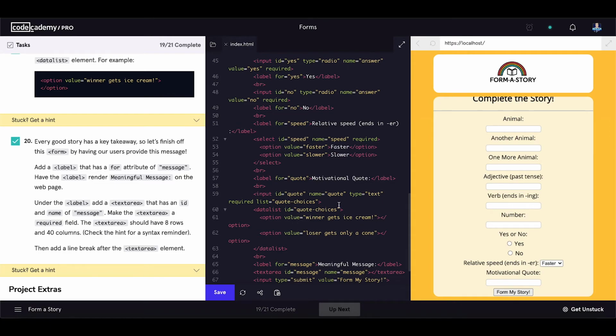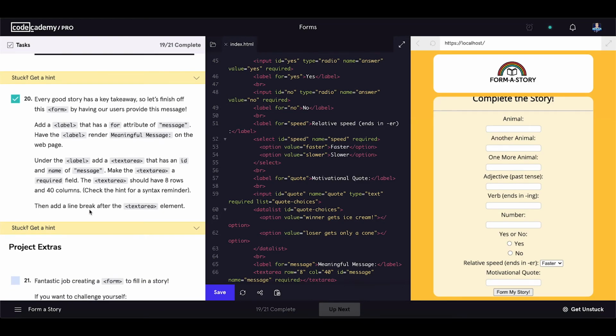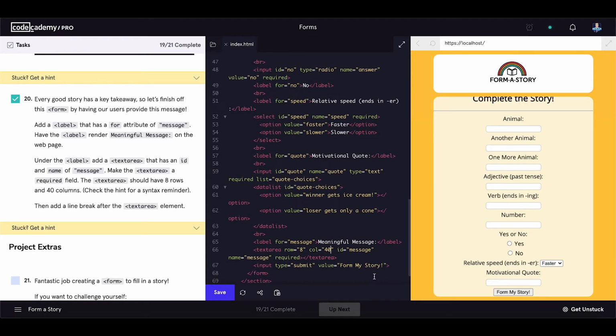We have so many elements now in our form. Required field. The text area should have 8 rows and 40 columns. So let's set the rows attribute to 8 and cols to 40. Check the hint for a syntax reminder. Okay, then add a line break after the text area element. And that should be all for this project.